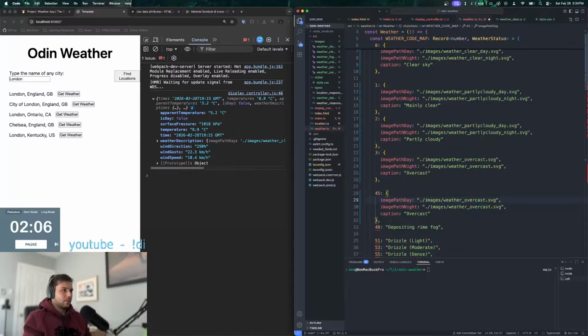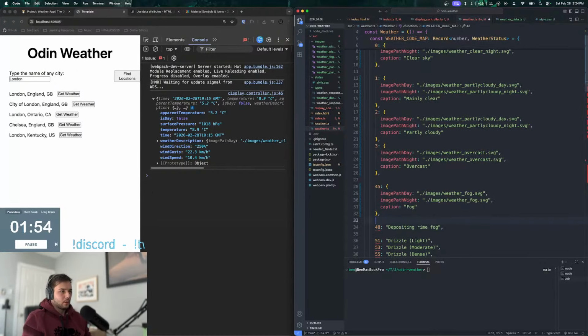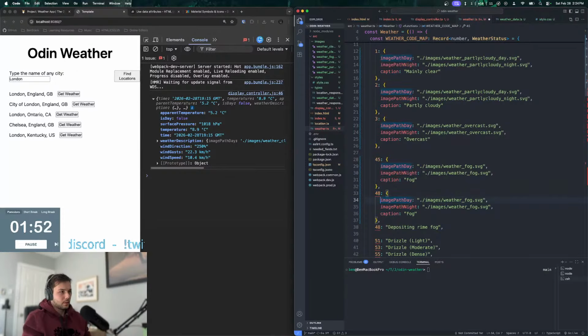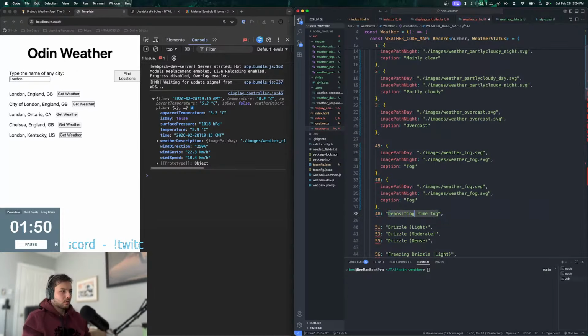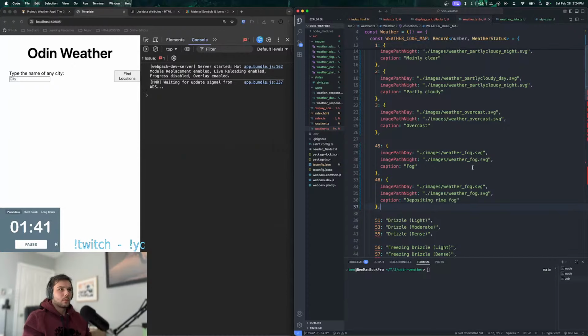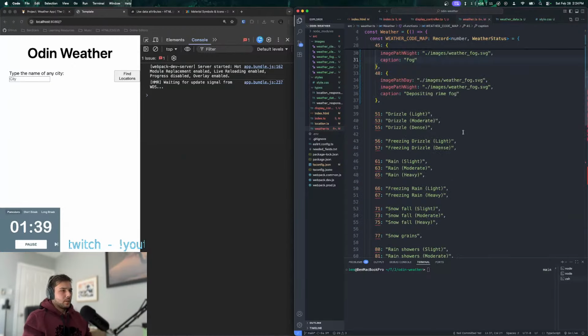So it'll be weather fog. Then we want the same for depositing rime fog for 48. There we go. Nice.